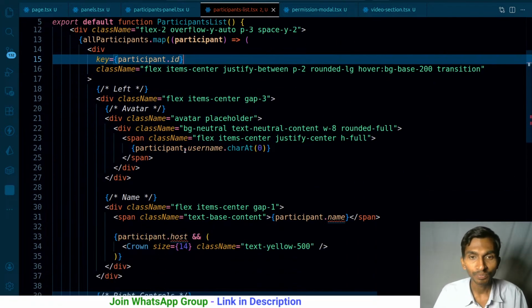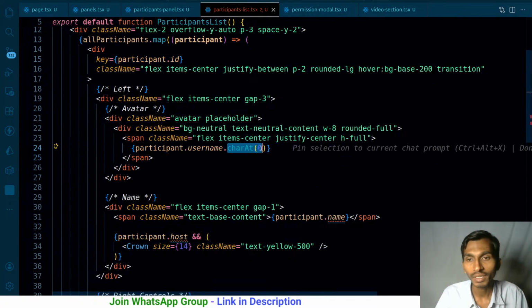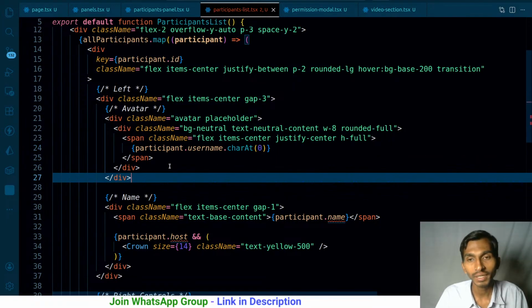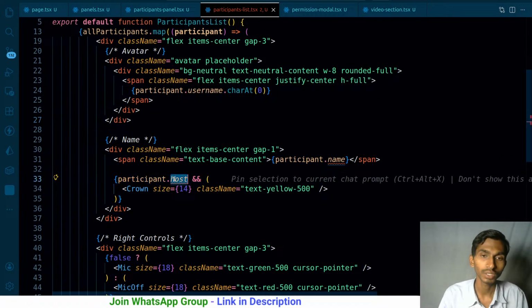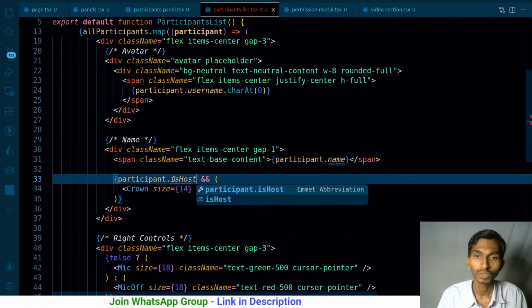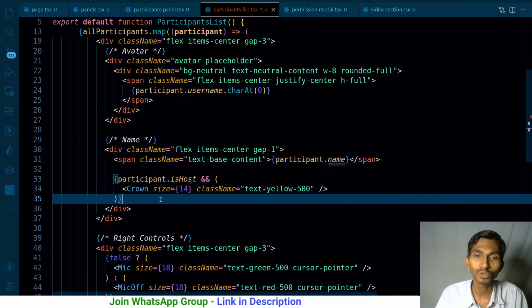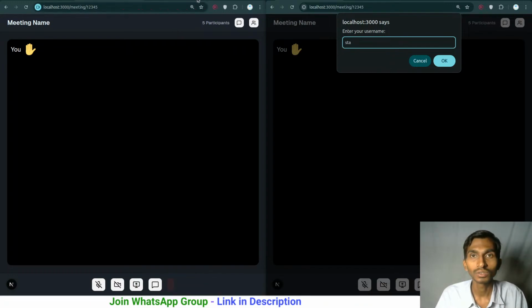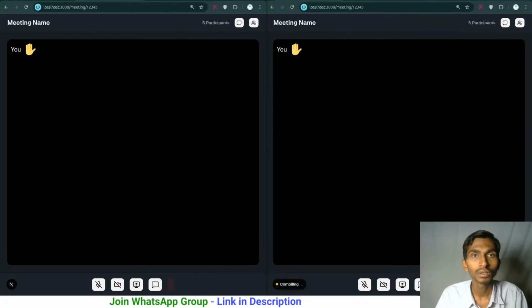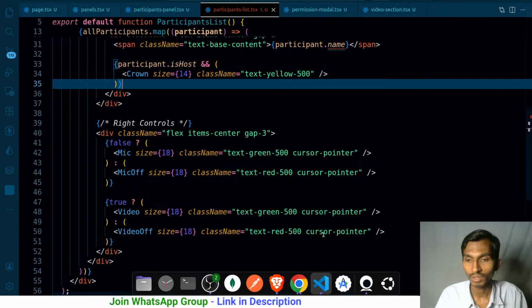Participant ID I have. Participant username I have. Character dot a, that means the first character. Whatever the host is, it's not gonna be host, rather it's gonna be is host over here. The crown is gonna be there beside that. That's it. So let's see how it's gonna be going on. So many tabs are open right now. Let me close them, and this should be enough. Even restart it.